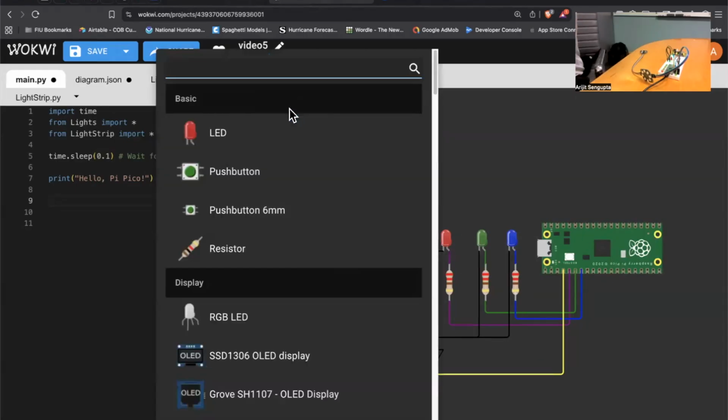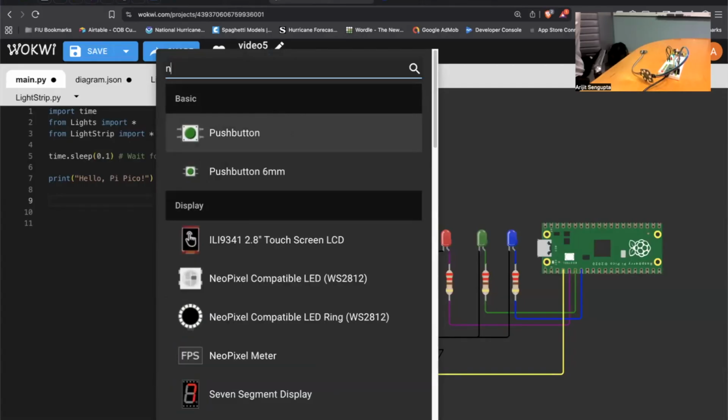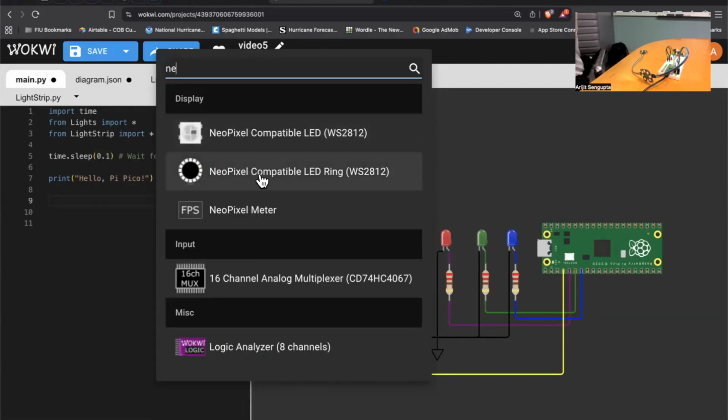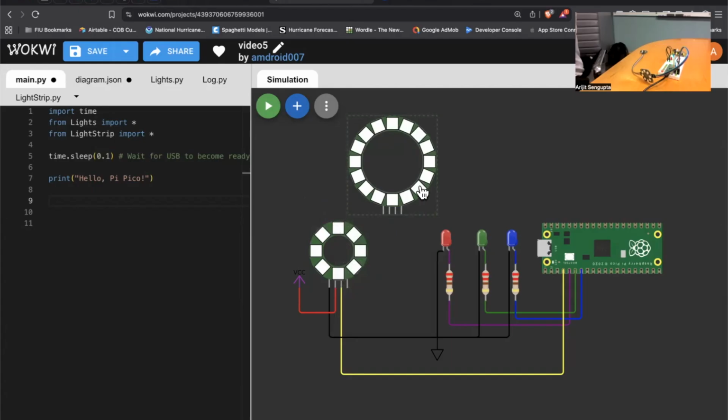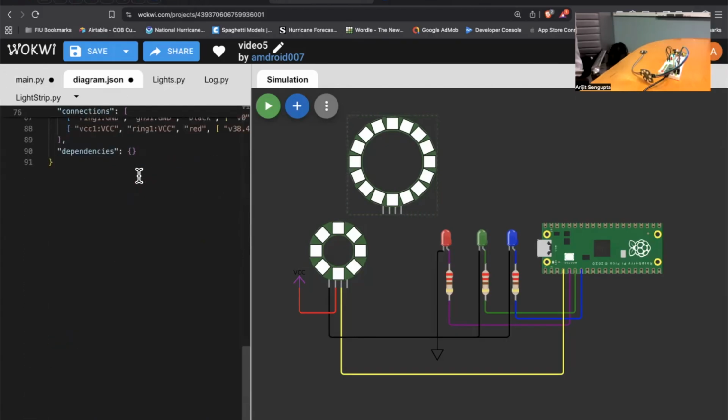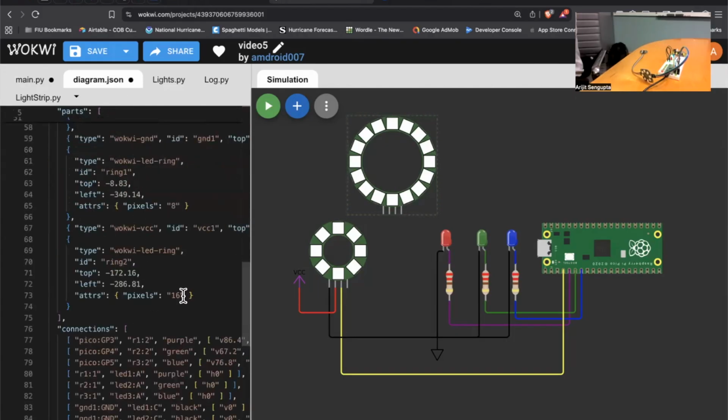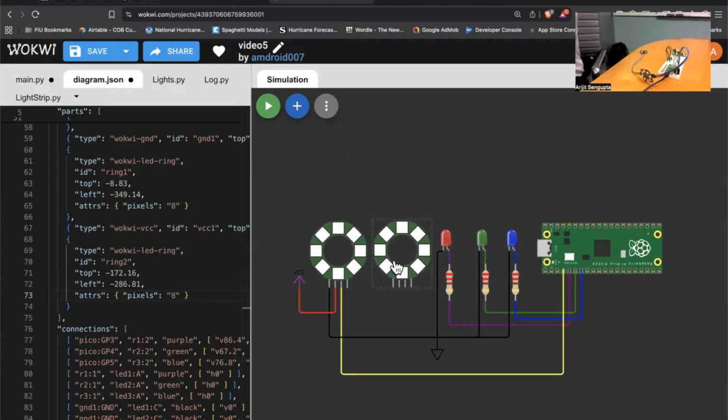So what I'm going to do is add another NeoPixel ring. Normally when you create a NeoPixel ring like this, by default it has 16 pixels, but you can control it. You can go into the diagram and you'll find that number for the pixel ring that you created. Let's change this to only 8, so that way it is just like the other one. And we're going to put that right next to the one that we had.